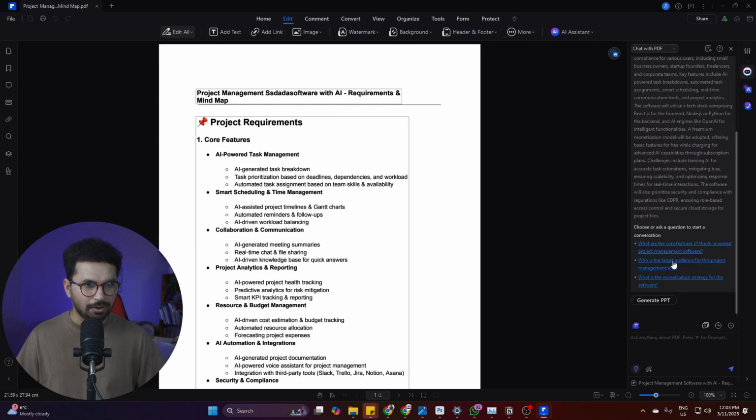And it is even presenting all of these different questions to start a conversation. Something like, what are the core features of the AI-powered project management software? Who is the target audience of this project management tool? So I can just ask any questions from here and it will respond to all of my questions. You can even chat with multiple PDF files as well.